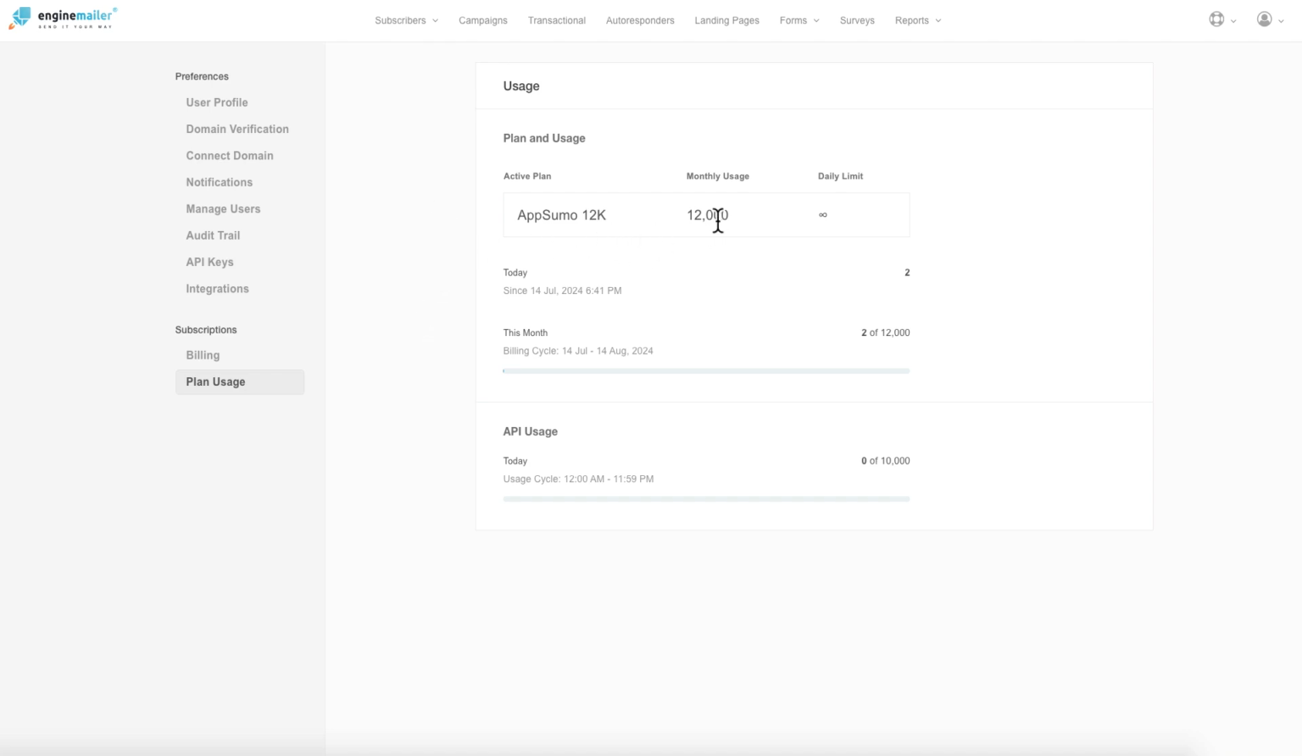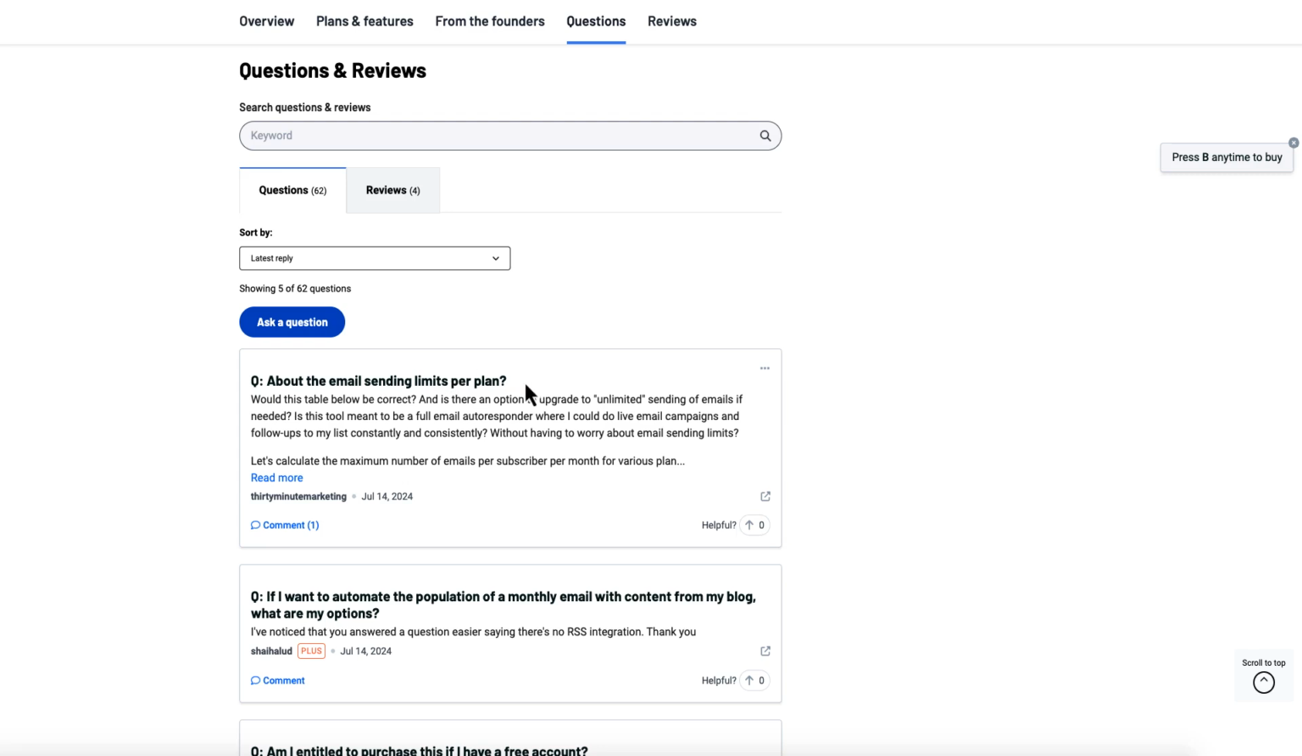AppSumo 12K, 12,000 usage. You can see that today we sent 2 emails. We sent 1 campaign to 2 email subscribers on that list. So that counted against 2 of the 12,000, meaning that we only have 11,998 emails to send this month. So if our list was 12,000, that means that we could only send 1 email or 1 broadcast or 1 campaign. And that was part of the questions that I was asking down here that I posted on AppSumo about the email sending limits per plan.